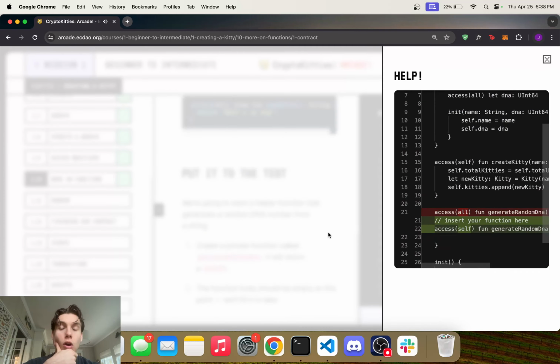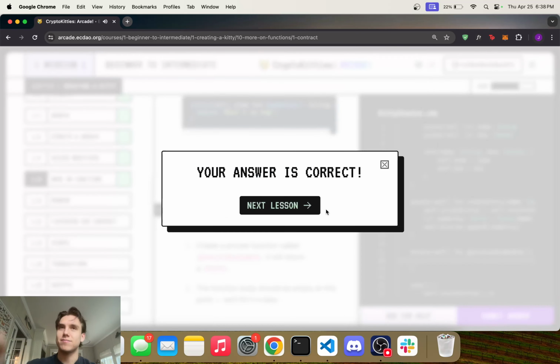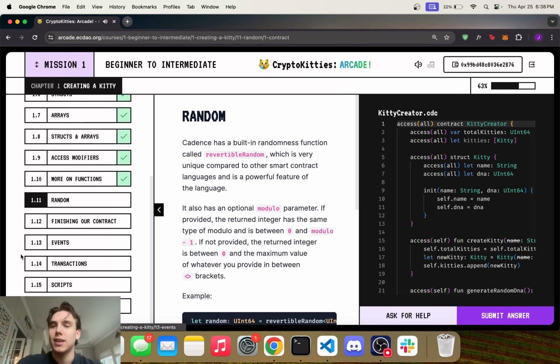And it's because, okay, so look at that. It says create a private function, and I made it access all. So we have to make it access self. All right, I love that I'm getting my own stuff wrong.